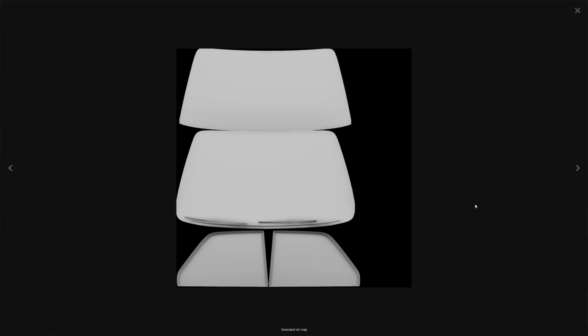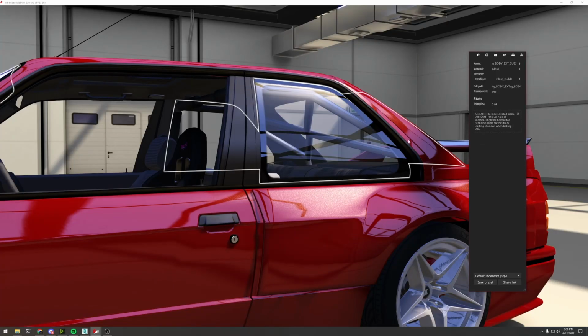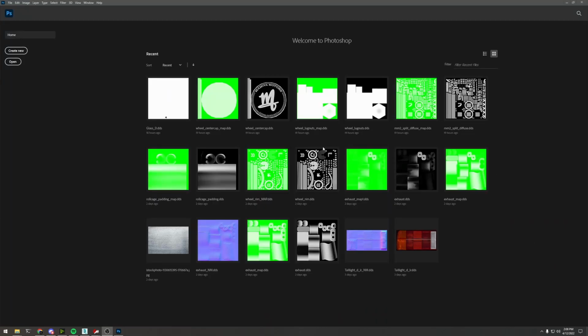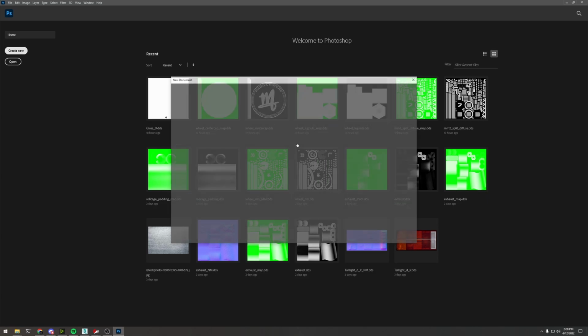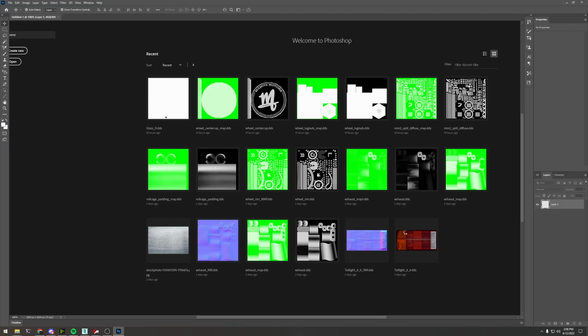For the sake of this, I'm just going to create a test folder. Exit out of there, close that. Now we're going to open up Photoshop. Now if you don't have the DDS plugin, make sure you go ahead and install the DDS plugin.